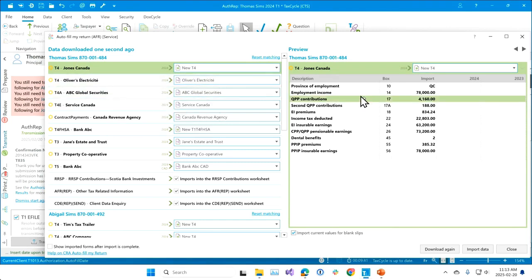Of course, that's the same data that appears over on the right-hand side, sorry. And in this case, TaxCycle is saying we need to import this into a new T4 slip. And because it's a new T4, you'll see that there's no existing data for 2024 or 2023.